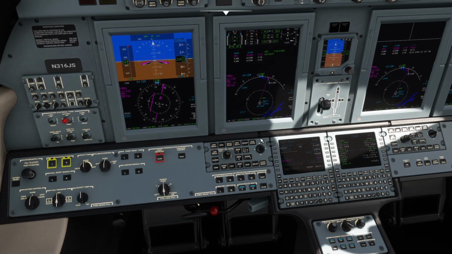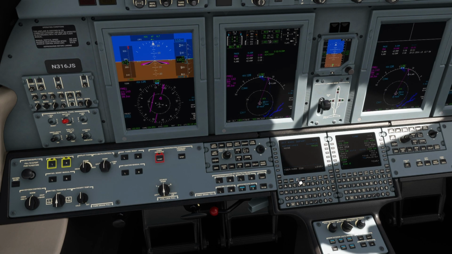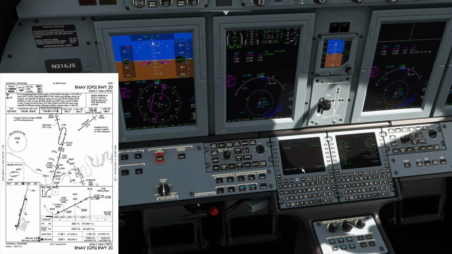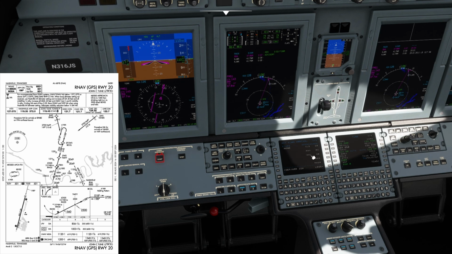Okay, so flying down here to John Tune Airport, we're going to go into the Depart Arrive page. We're going to have to double click it so that we go from the departure airport, which is what's showing right here, to get to the arrival airport. Click on Arrive, and we're going to do this RNAV runway 20.